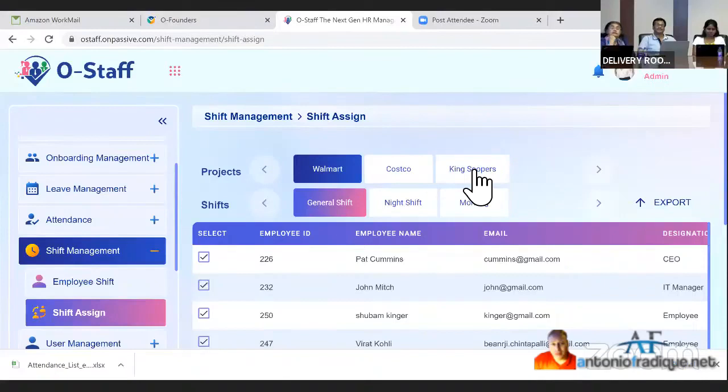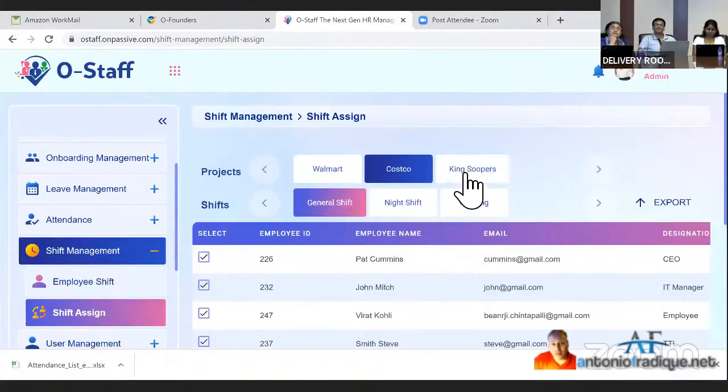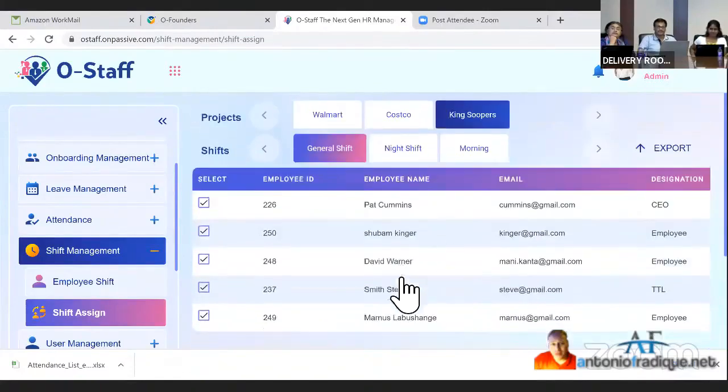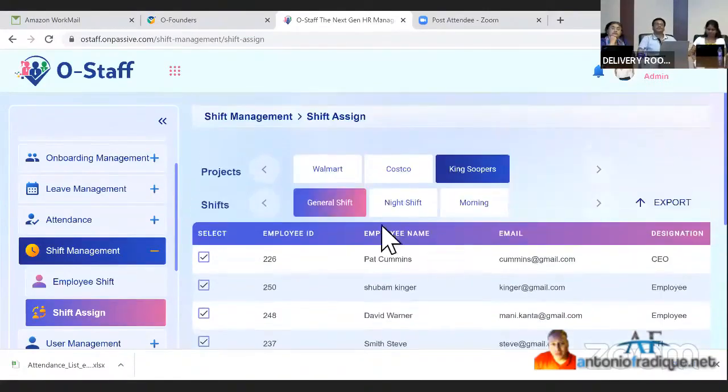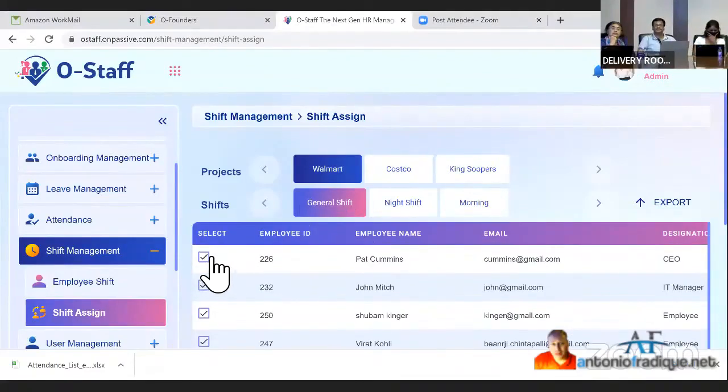With respect to each project, you will be able to see which employees are allocated to it. For Costco, these are the employees allocated. For King's Coopers, these are the employees allocated. By default, for every project, every employee is allocated the general shift. If the manager wants to change from the general shift to any other shift, night shift, morning shift or any graveyard shift, they can change it.